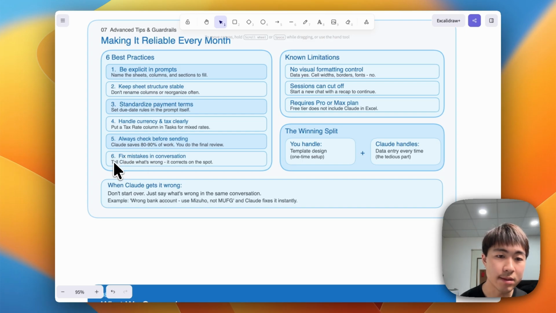And last thing is fix mistakes in conversation. You know what to do when it gets wrong because it will happen eventually. Maybe Claude put the bank account from wrong worker or it missed a task. When that happens, don't start over from scratch. Just tell Claude what went wrong in the same conversation.